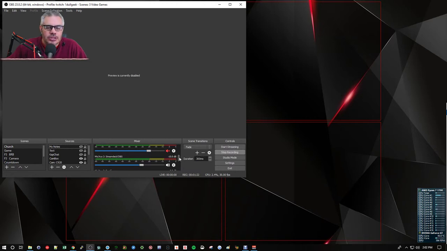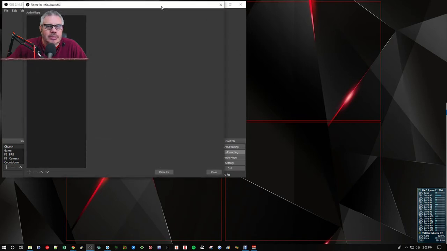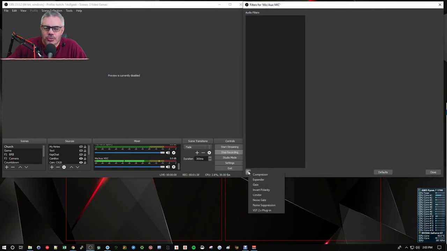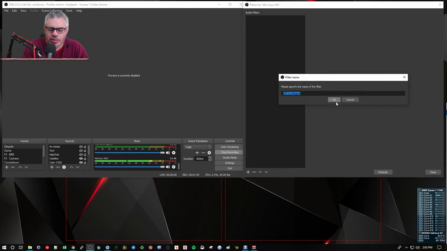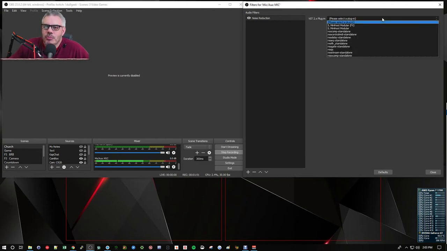What you do is you go to your microphone input, and you right-click on this little gear icon and go to Filters. And so what we're going to do is install an audio filter. And the audio filter we're going to install is a VST 2.0 plugin. And I'm going to call this noise reduction. Now, if you've installed it while OBS wasn't running, a list of VST2 plugins will show up right here. All of these REA ones, those are the ones that we installed. Now, I'm going to choose Reaper Standalone.